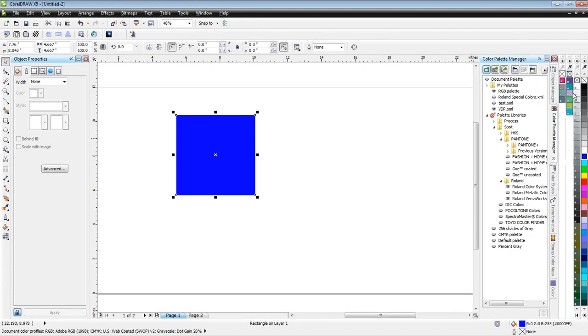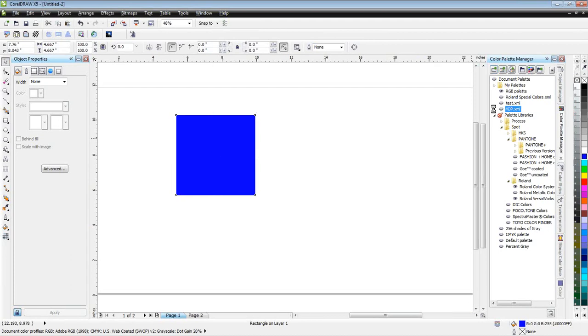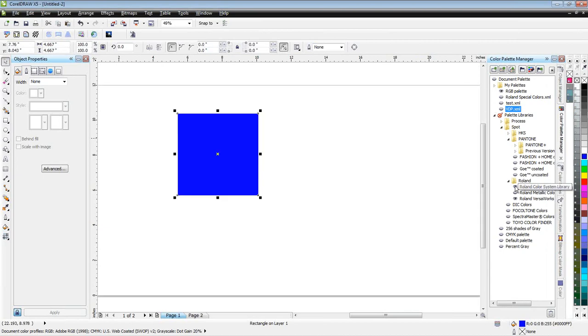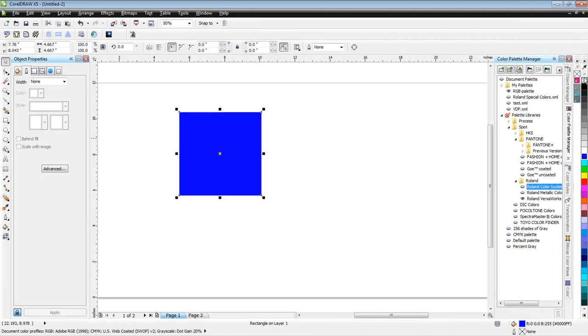And if I want to have one show up, see I've got a couple over here, I'll just shut off that VDP one that I created, and maybe I'll turn off the color system library, and you can see that they've added and subtracted on the right-hand side over there.